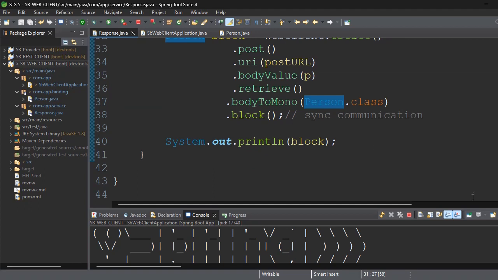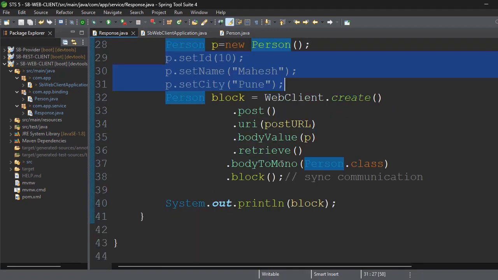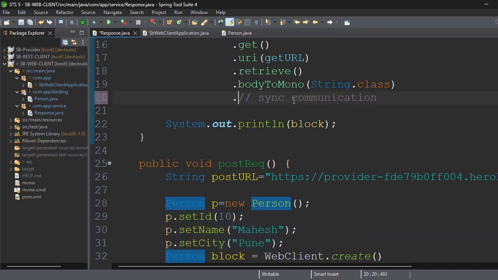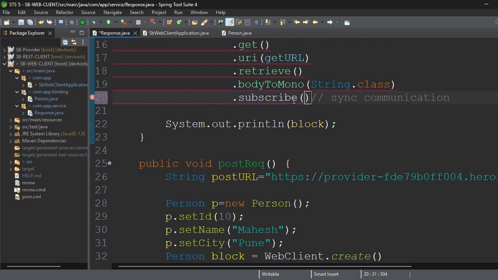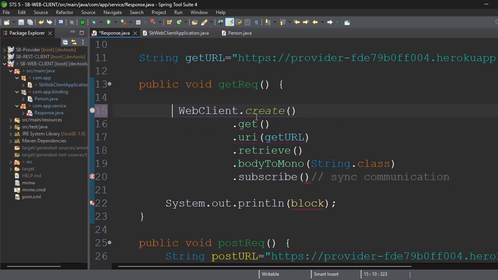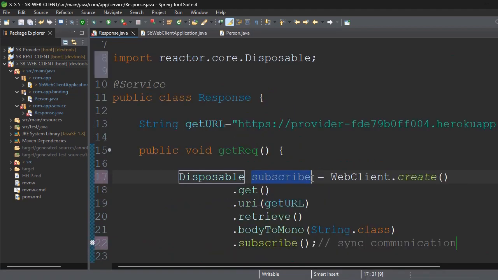Suppose here I called the block method. Calling the block method gives synchronous communication, but I want asynchronous communication. If I want asynchronous communication, simply we can call the subscribe method. After calling subscribe, it will support asynchronous communication. Semicolon, Ctrl 1, Enter.